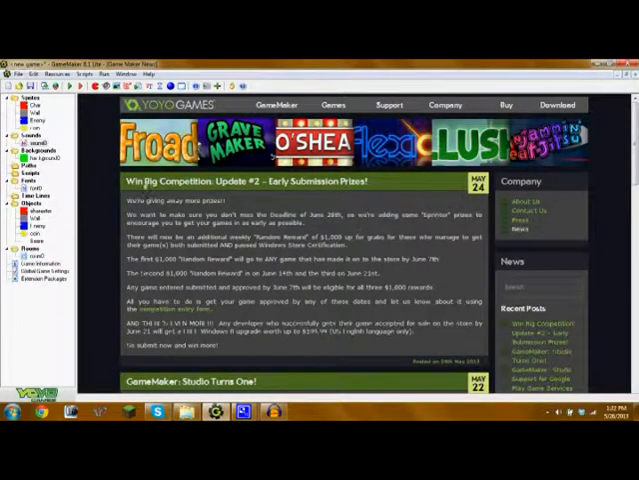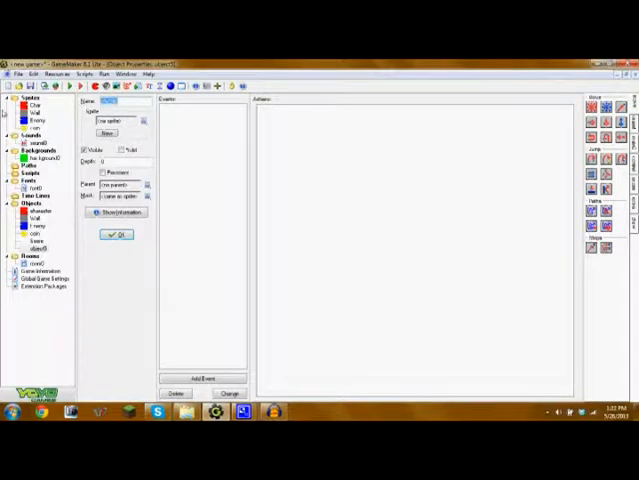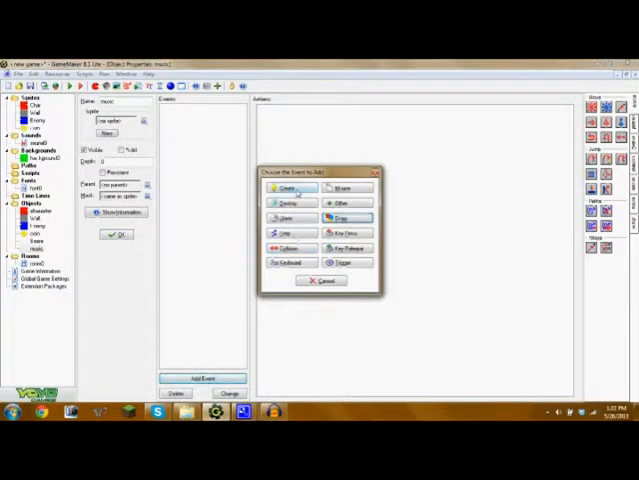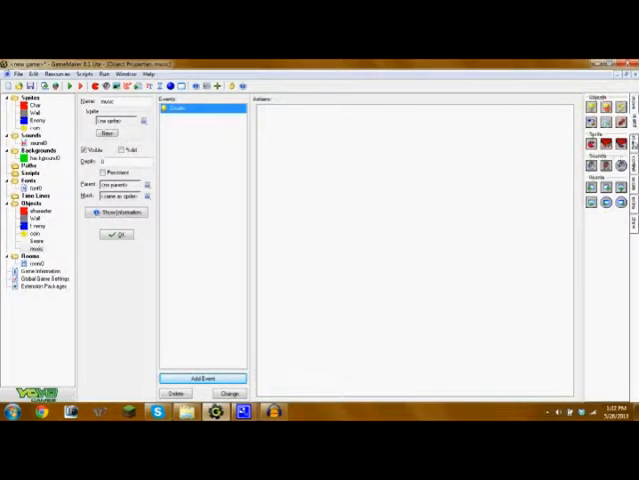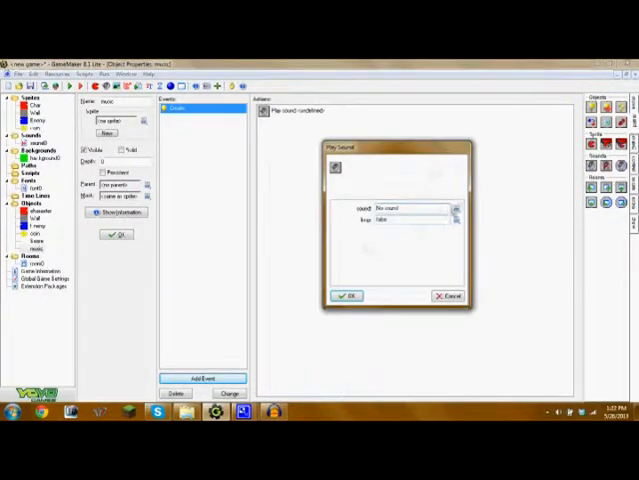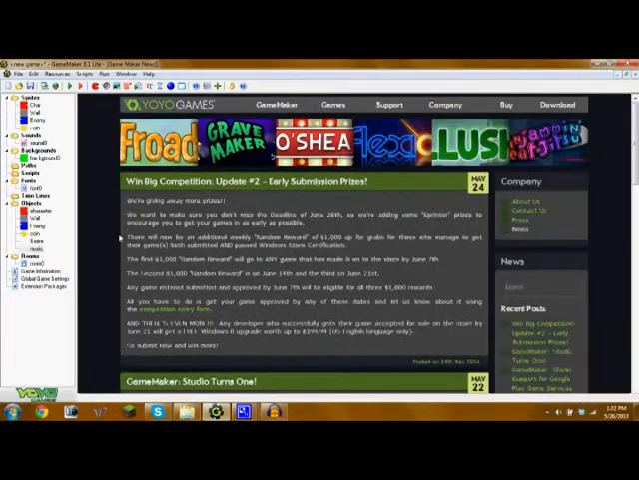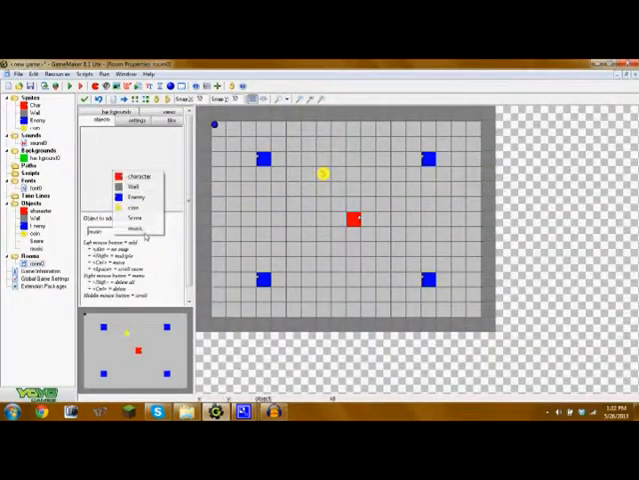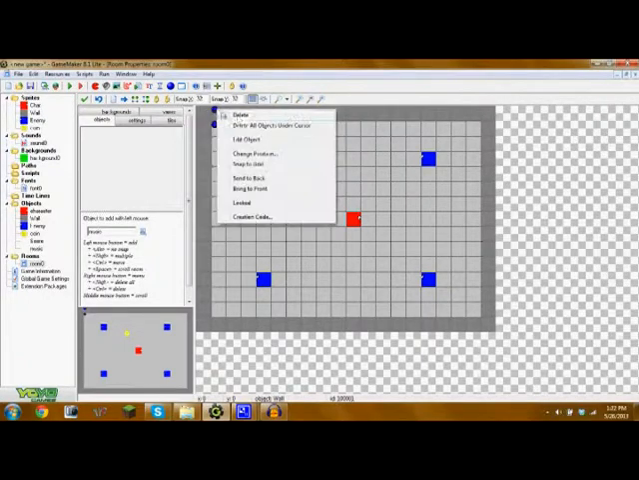And what you do is you create an object called music. You say add event, create, main1, play sound. You choose your sound, and then you say loop to true. You say okay. And you go in here, you choose music, and you place it up here. Or actually, you can place it there. You can place it wherever you want.